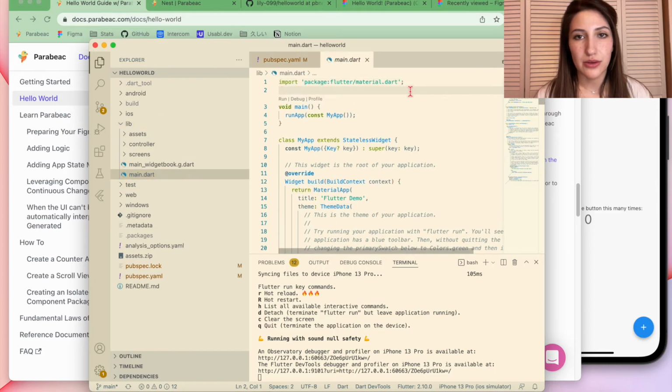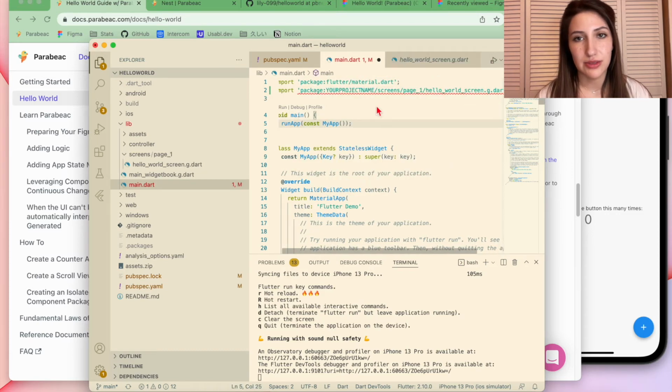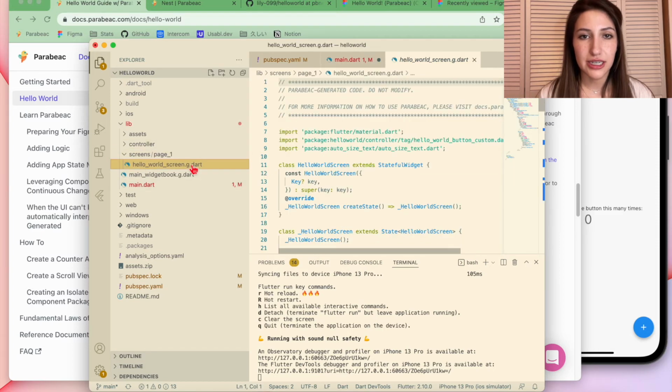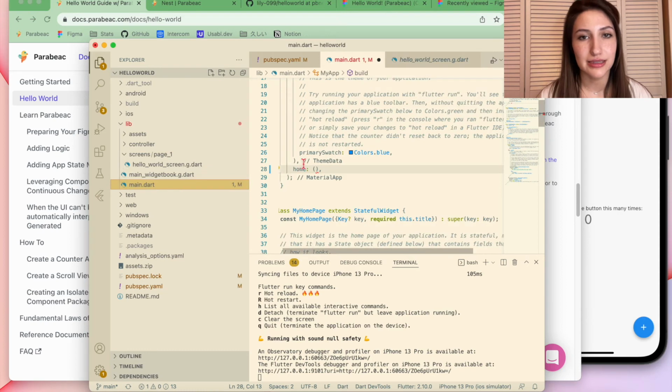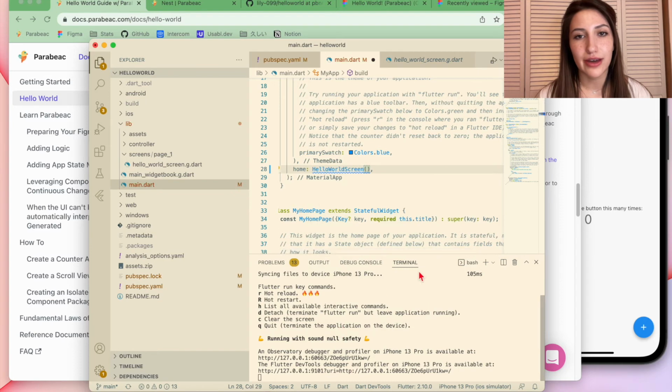The sample import code that we provided has your project name in all caps, so just go ahead and change that to whatever you named it. In my case, it'll be hello world, and then it'll go screens, page 1, hello world screen.g.dart. So next you're going to want to change where home points to, and it will be hello world screen. And if you ever want to check it, just go ahead to hello world screen.g.dart and you can check what the class is titled, and that's the class that you want to point to in home. So in my case, I'm just copying it. You can also copy the relevant file path instead of manually typing import package.